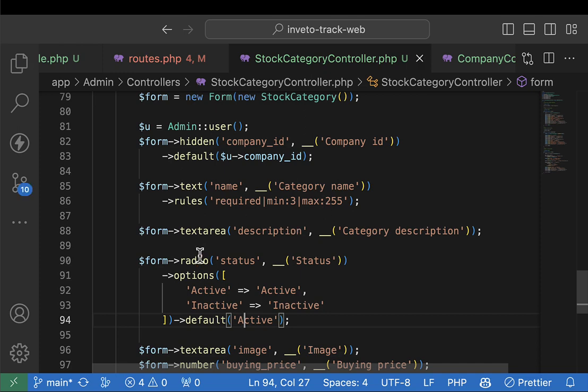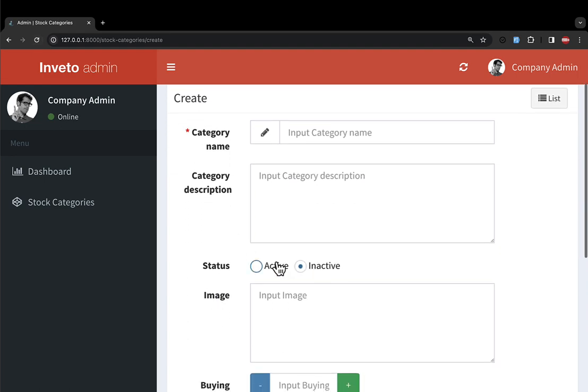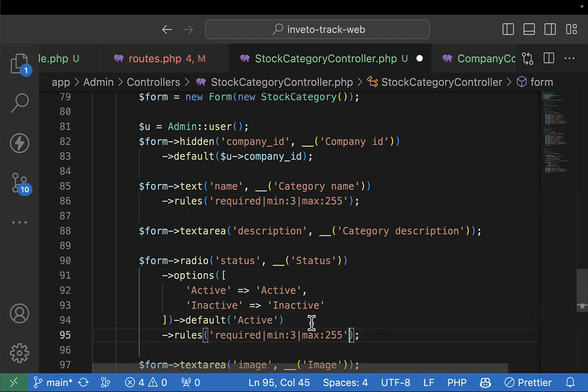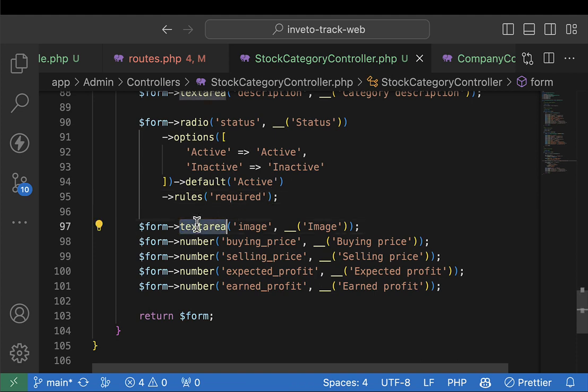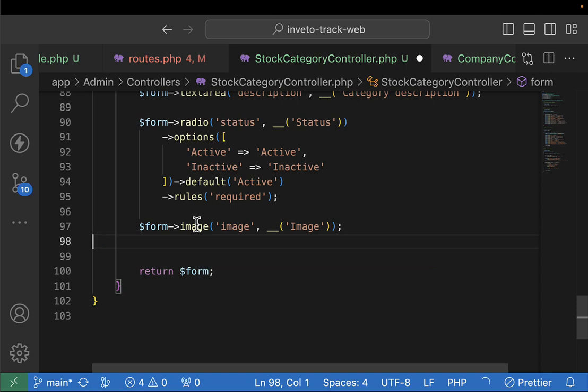So by doing like this, we're going to achieve this. Okay, so someone can make this category active, can make it inactive. All right, I can also make it to be required. So I can just simply put here rules and make it required. Okay, so they can say they're active, and then they can be able to set their product image, by just simply putting their image. Now the buying price, the selling price, these prices, they will be set by the system automatically. So I'll remove them.